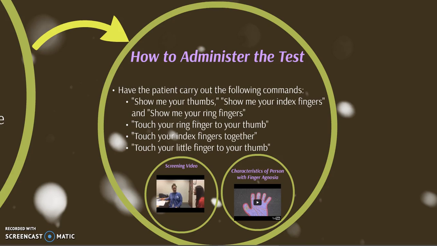After that, you will ask the patient to touch their ring finger to their thumb, and this will be done on the patient's involved side, or it can be done bilaterally. Next step is to ask the patient to touch their index fingers together. And finally, you will ask the patient to touch their little finger to their thumb. And this can also be done on the involved side or bilaterally, depending on the patient.